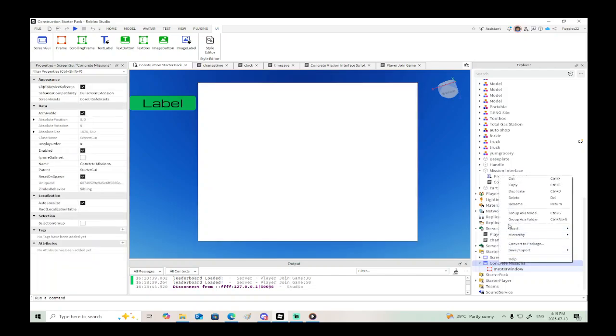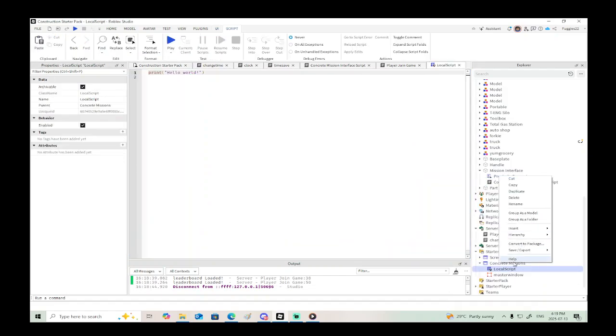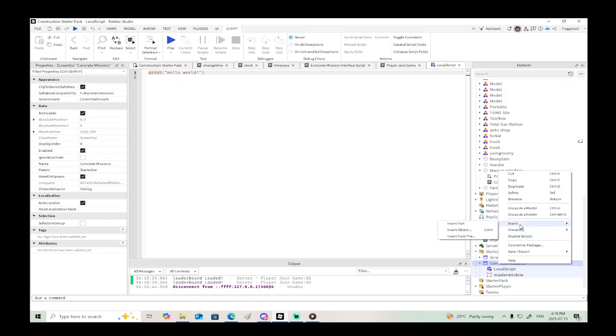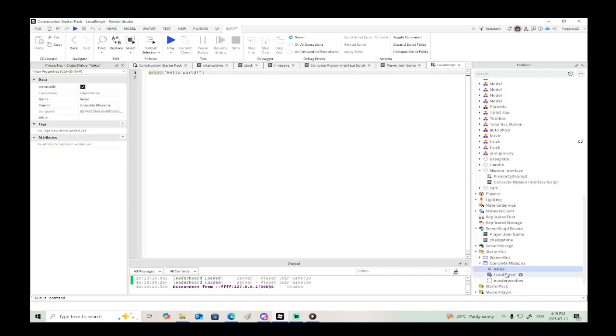Okay, and then we need a couple of things. We need to insert an object. We need a local script. And then we also need to insert an object. We need an object value. All right. And then do we need the object value on this one? No, we're going to set this one up differently.